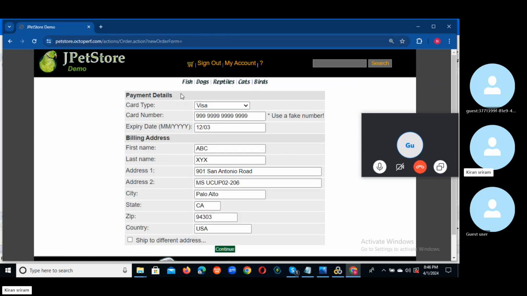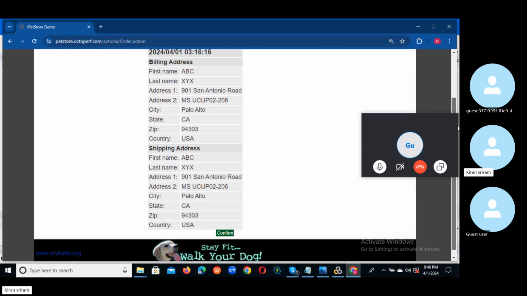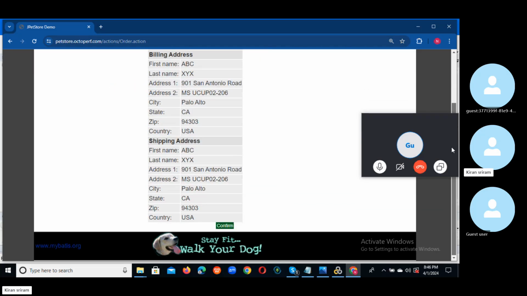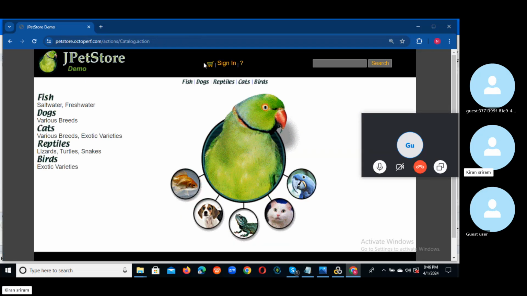Here it is asking for the payment details and billing address. You need to provide all these details and click on continue. It asks you to confirm the details you provided, whether they are correct or not. If they are correct, click on confirm. See, thank you, your order has been submitted. So this is our business flow till the pet booking. After that we can click on sign out. Okay, this is the business flow.